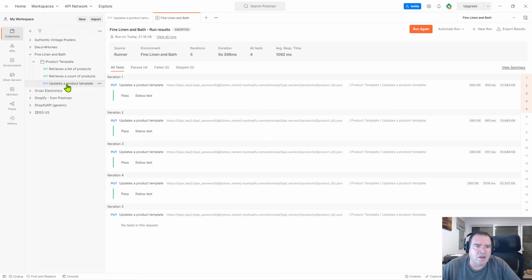So hopefully this gives you an idea of how you can use Postman to do bulk editing of product templates.